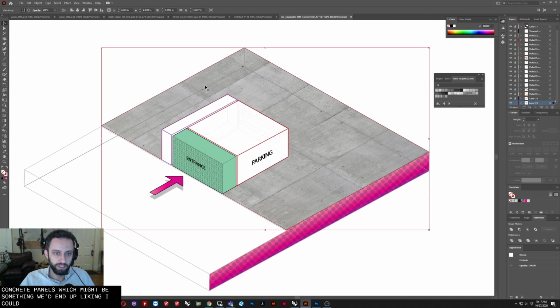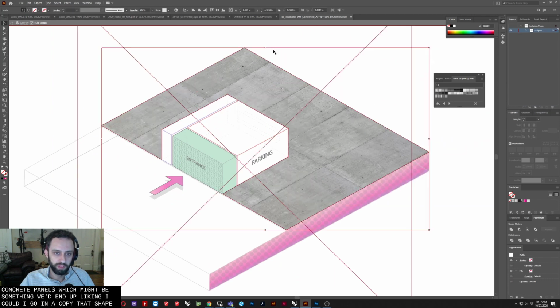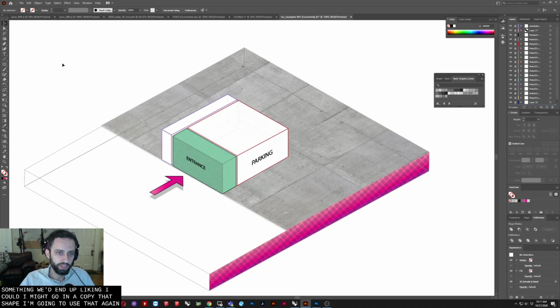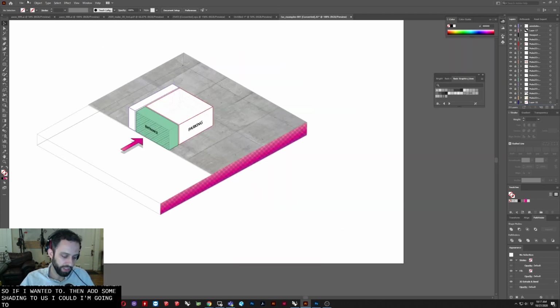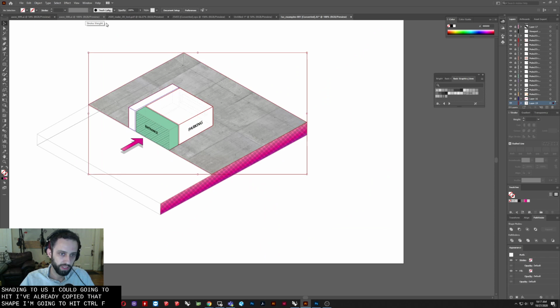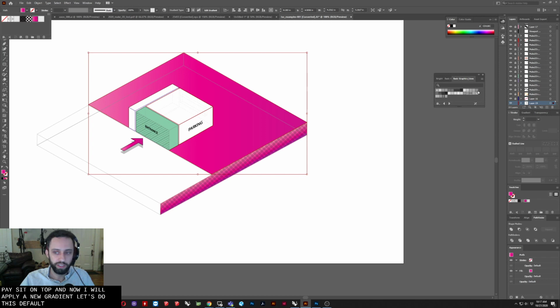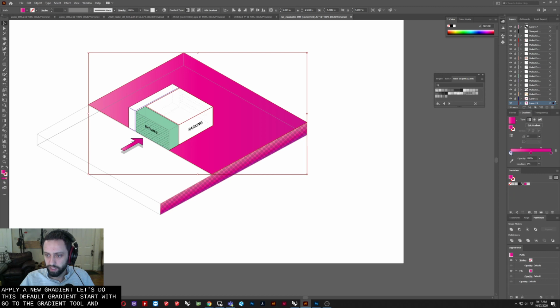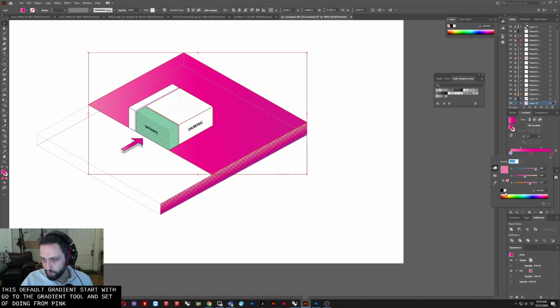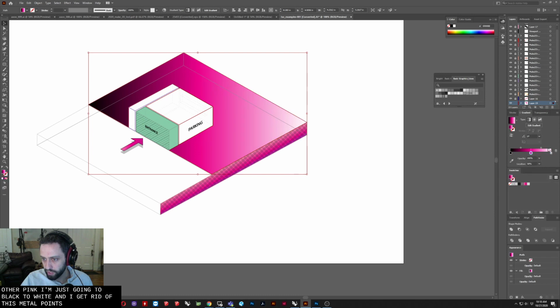I'm going to go in and copy that shape because I'm going to use that again. So if I wanted to then add some shading to this, I could. I've already copied that shape, so I'm going to hit Control F to paste it on top. And now I will apply a new gradient. I'll just do this default gradient to start with. Go to the gradient tool, and instead of going from pink to other pink, I'm just going to do black to white, and I'm going to get rid of this middle point just by selecting it and hitting the trash can. And you can see here I now have a gradient.